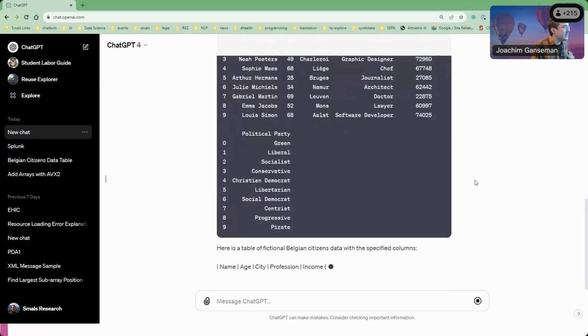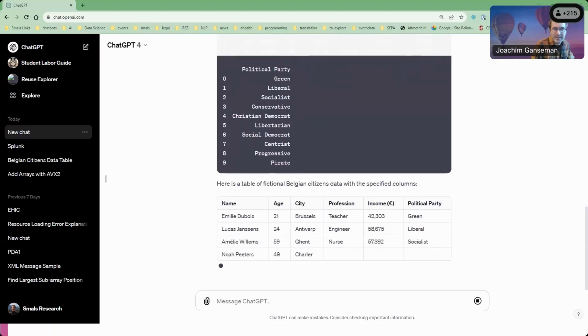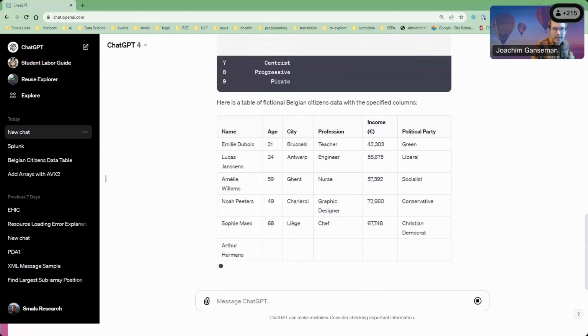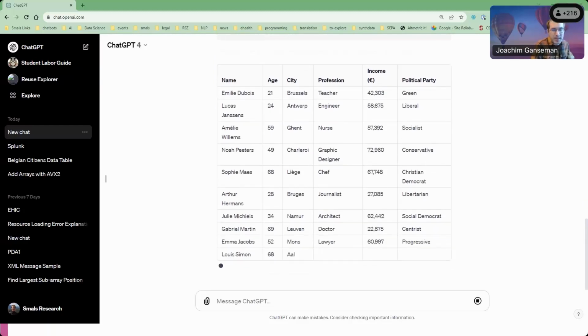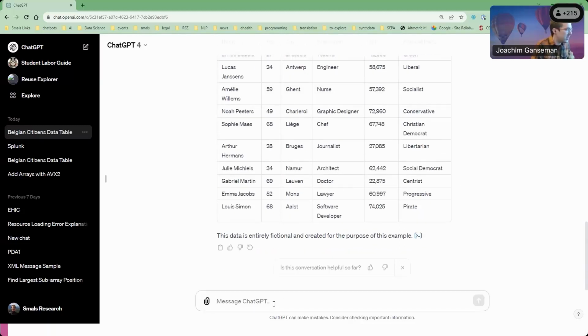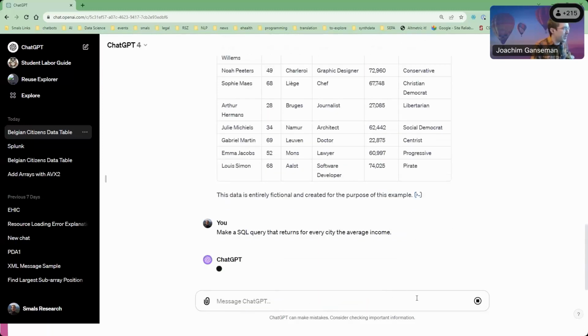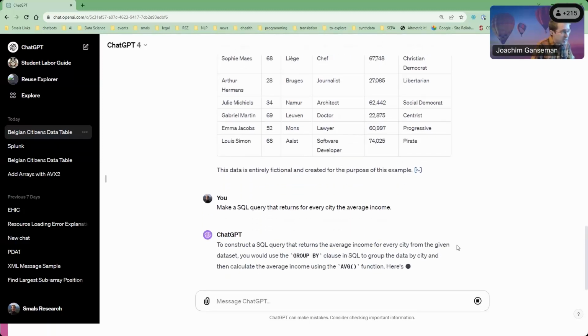The entire system is dialogue-based. It's a chat that you do. And let's already think about a question that we can ask based on this data table. Suppose this data table is a table that I have in a database somewhere. I need to write a query. I haven't touched SQL in years. I have no idea how to get started, but I know what I want to do. I want to make a SQL query that returns the average income of the people in this data set. And that's something that ChatGPT is fairly good at.